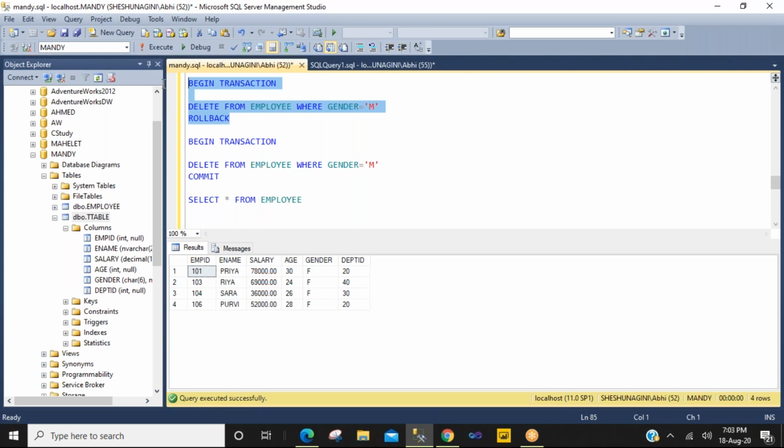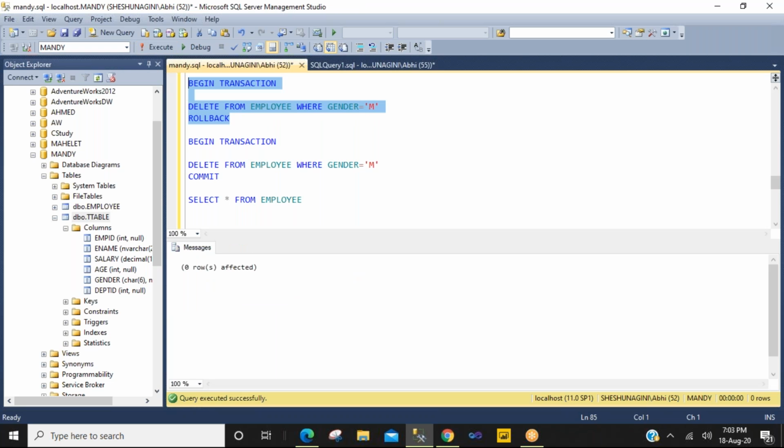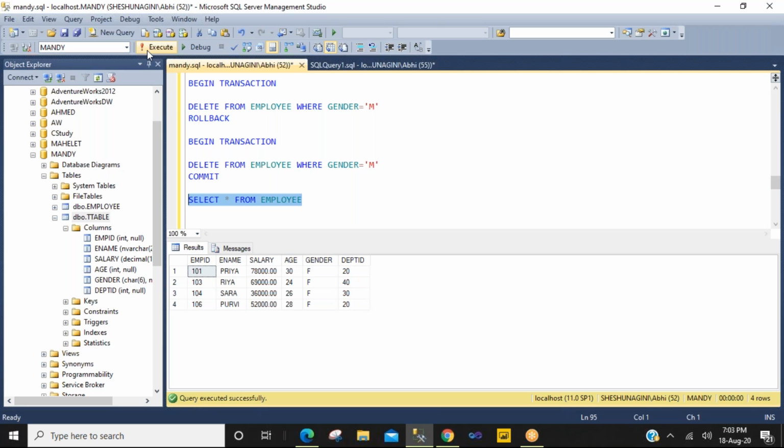So let me select this next, and let me select the data from the table employee. And did I get that? No. So I deleted the data permanently from the table. So that's the concept.